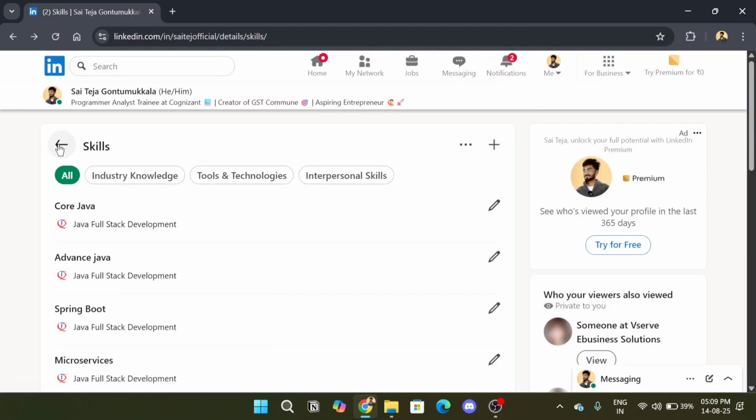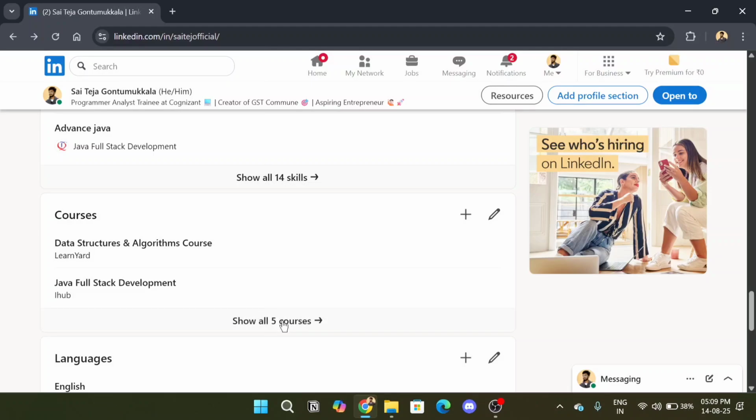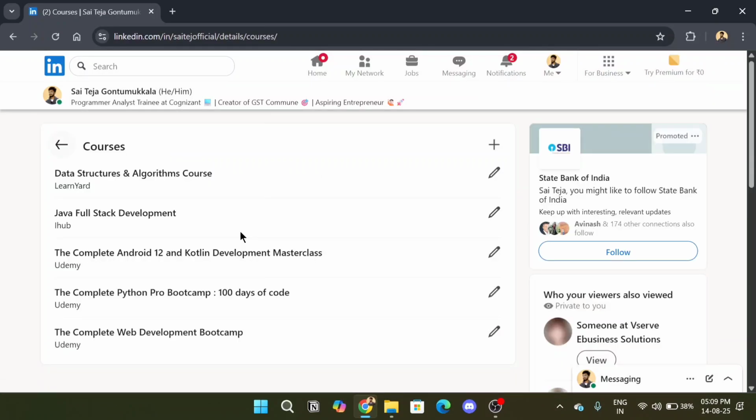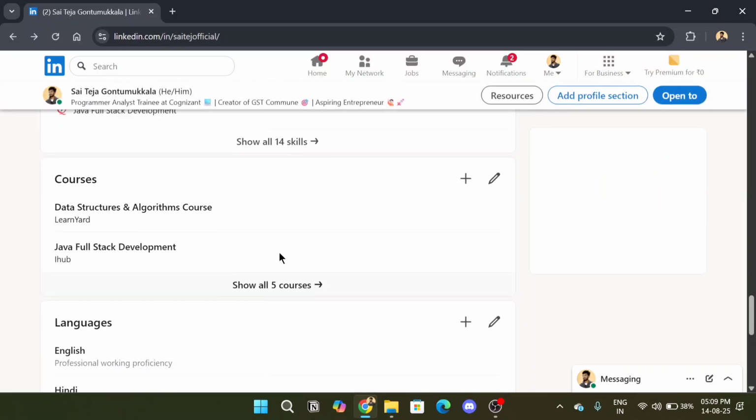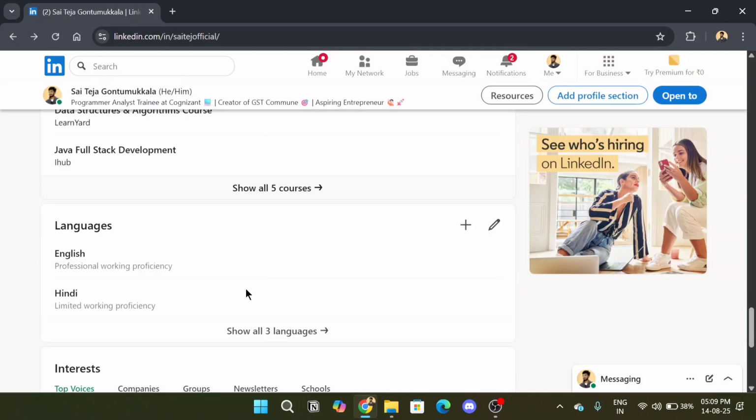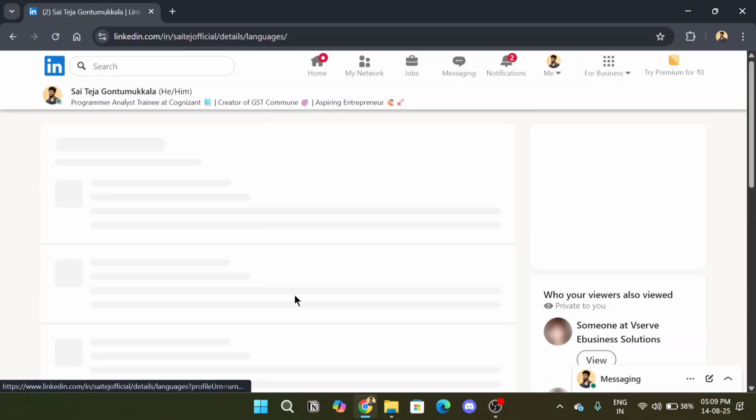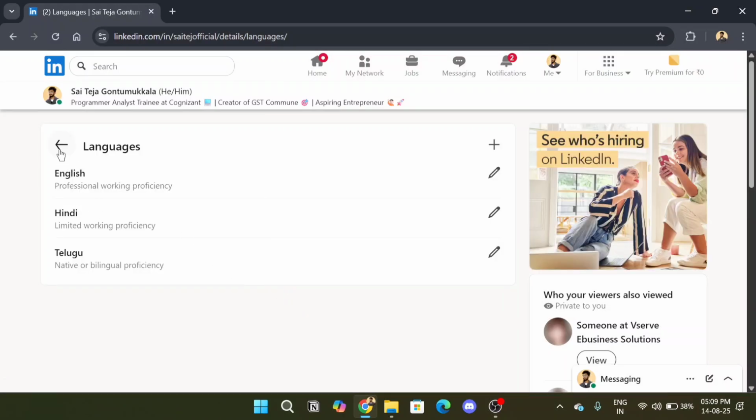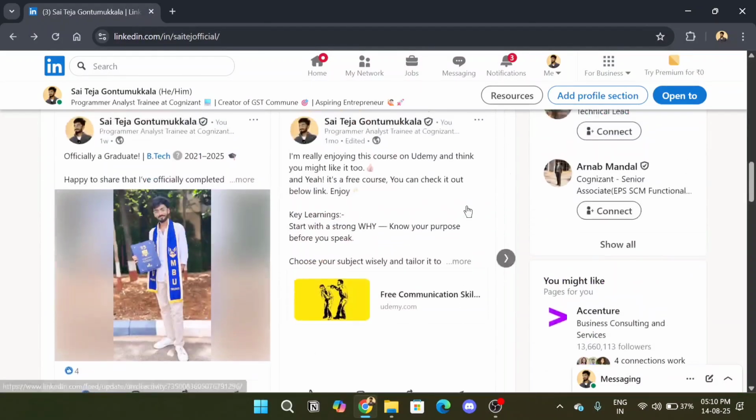After this skills section, there is a courses section, where you mention that you have completed some courses in your graduation. After completing the courses, you will get a certificate, and also mention those courses here. So I completed a data structures and algorithms course and a Java full stack course and some courses on Udemy. So mention all that you have completed. Then in the languages section, mention the ones you are familiar with. So I am familiar with English, Hindi, and Telugu. So mention it.